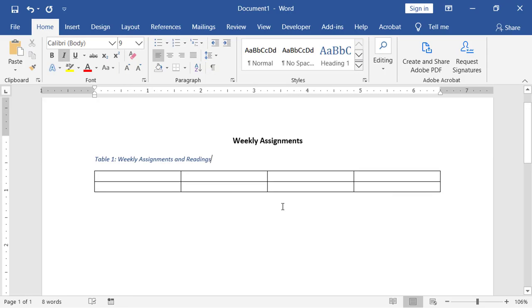Now we'll identify the header row. The header row is usually the first row of a table. It contains the titles of the columns and is required for accessibility, but it's also a feature that comes in handy when your table extends beyond one page. When that happens, the header row will be repeated at the top of the next page, making it easier to refer to the column titles.